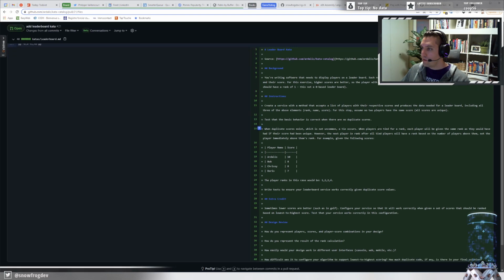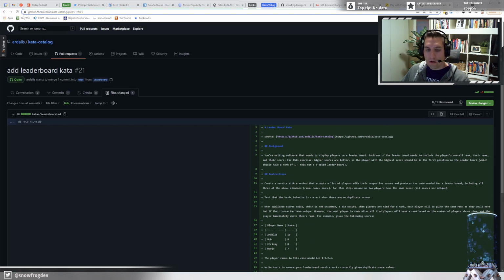First test is probably just the normal one: a service with a method that accepts a list of players with their respective scores and produces the data needed for a leaderboard, including all three of the above elements: rank, name, score. But we're being passed a list of name and score, right? For this step, assume no two players have the same score. So there are no score duplicates. Okay.